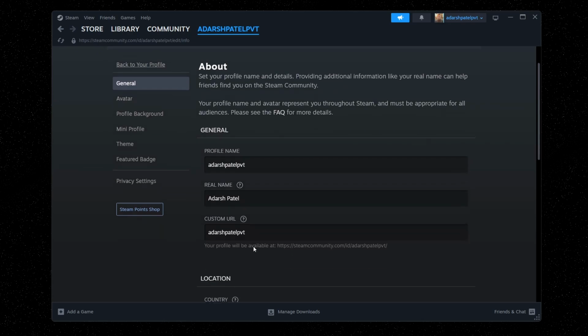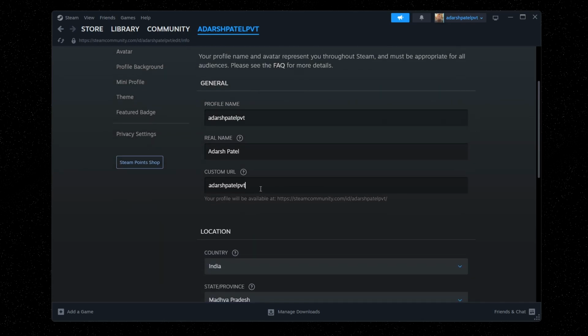Now, if you want to customize that URL, click on this option of edit profile. Inside the edit profile, when you scroll down, you'll see this option of custom URL. Now you can customize it like anything you want. You can type anything inside this, and you can easily add that as your URL.